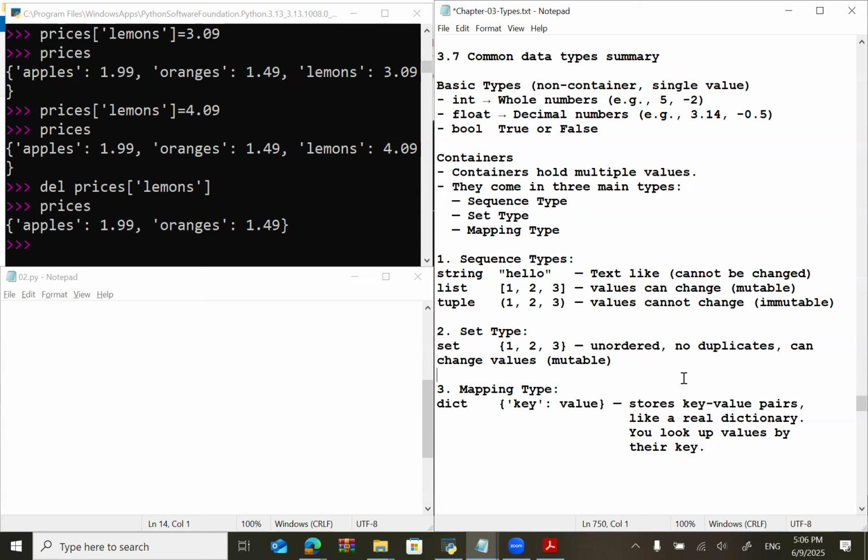So this is just a summary of what we already talked about. Two types of data, non-containers and containers. Containers hold multiple values and non-containers have a single value.